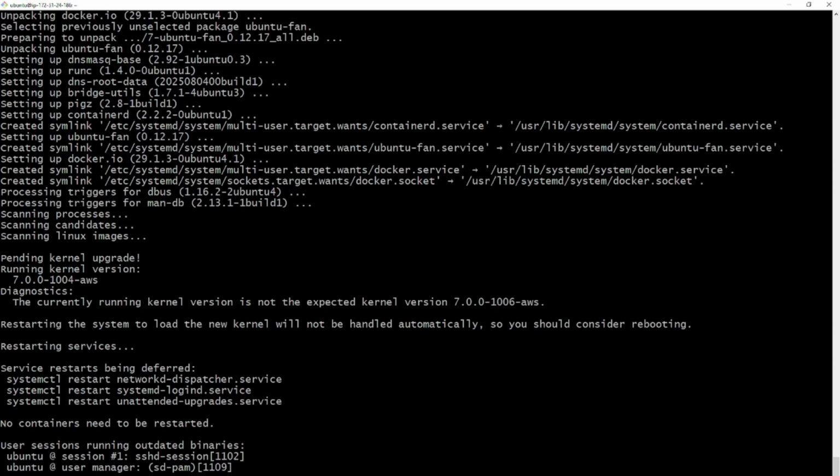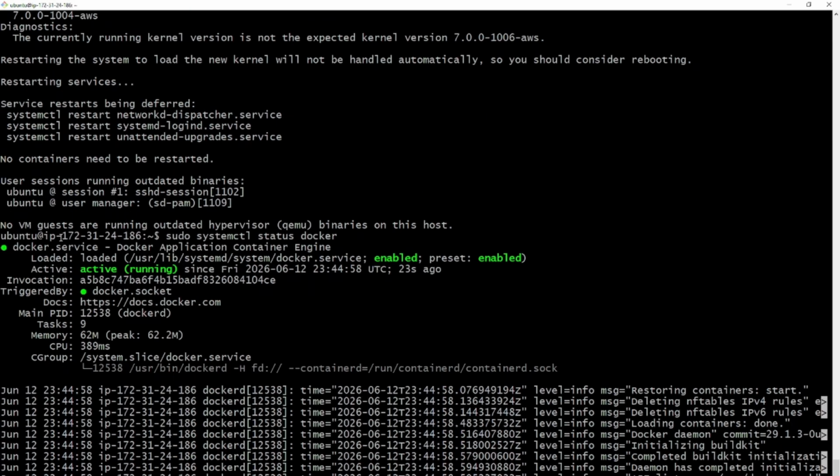Great. Now let's check if Docker is running. So sudo systemctl, and then I want to check the status of a service called Docker. All right, so we can see here that Docker is active.